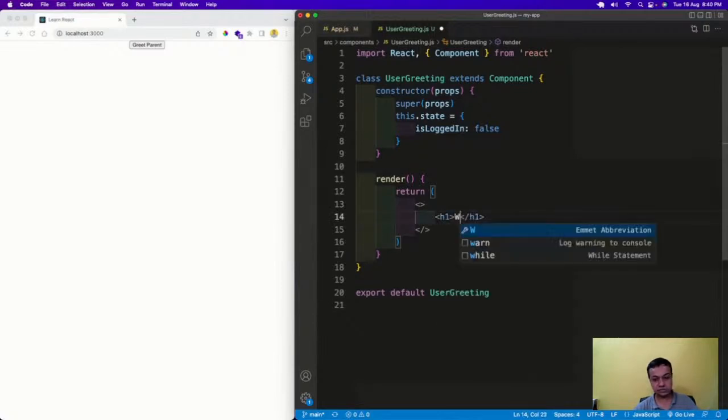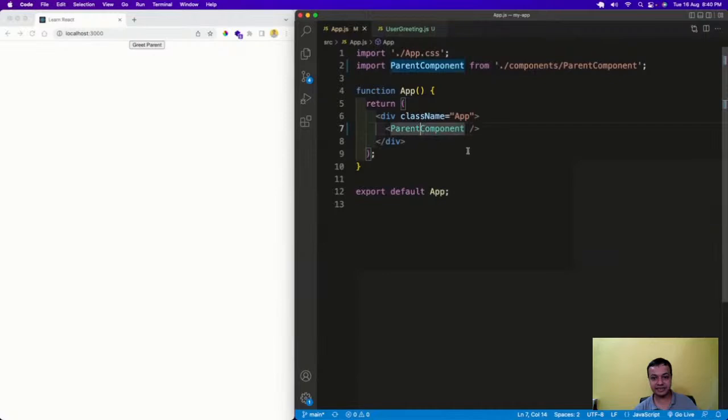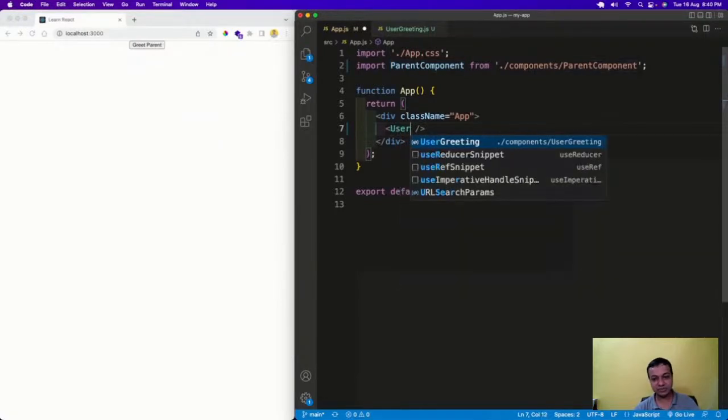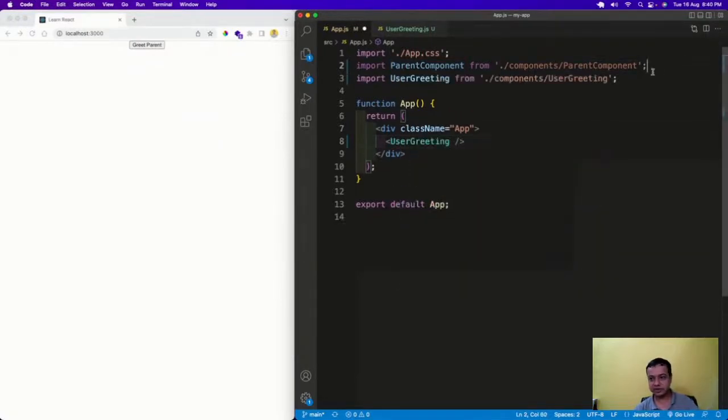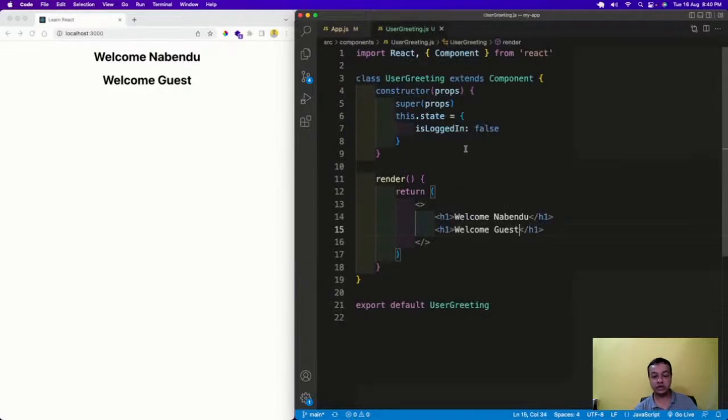Suppose here I'm returning two things. One, welcome Bindu, and welcome guest. I'm getting both of these things. Oh, I'm not getting it because I haven't added it. Okay, so let me add user greeting. I will add it and save it. Both of the things are coming. Welcome this, but I don't want both of the things to come. So if is logged in is false, I want to see the welcome guest. If is logged in is true, I want to see the welcome Bindu. So how to do that in React? There are 4 ways to do that in React.